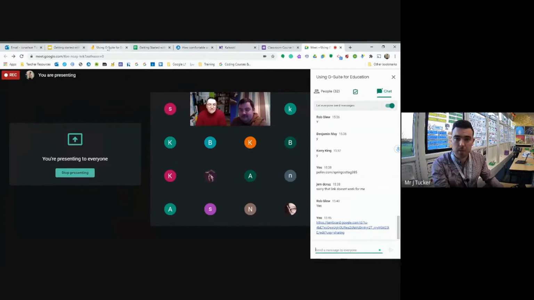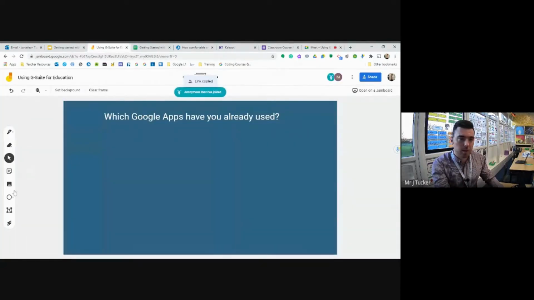You should all be able to get onto Jamboard now. What I'd like us to do is, as you can see just here, you have the different tools that you can use in Jamboard. What I would like you to do is select the sticky note here, and you can either press it or you can click Control-Shift-P and type in which of the Google apps you have already used.